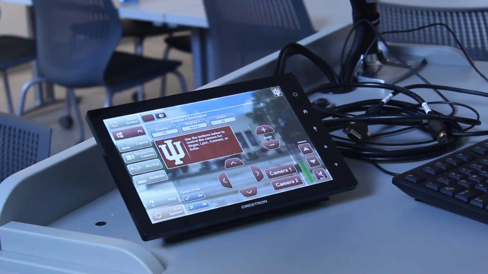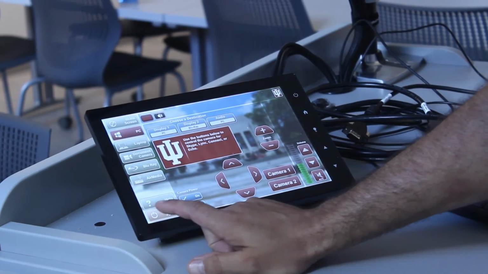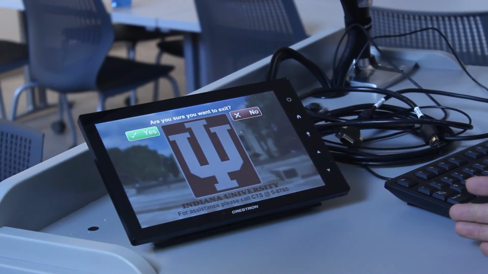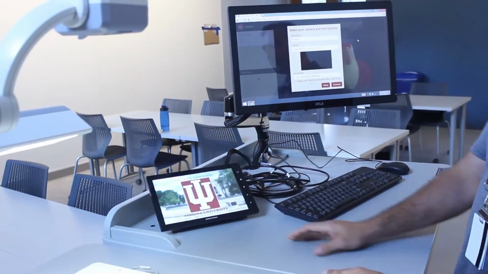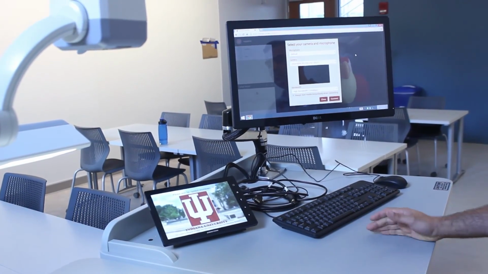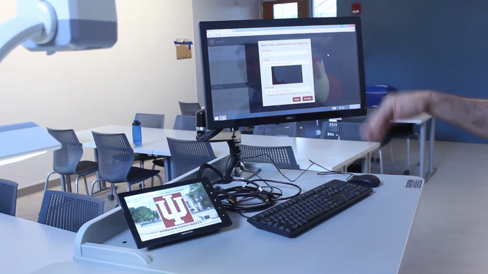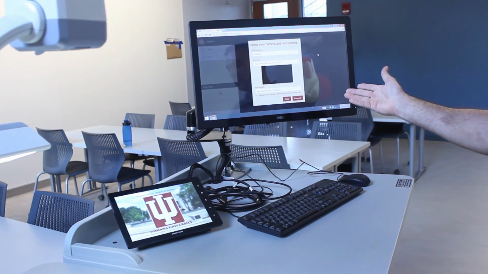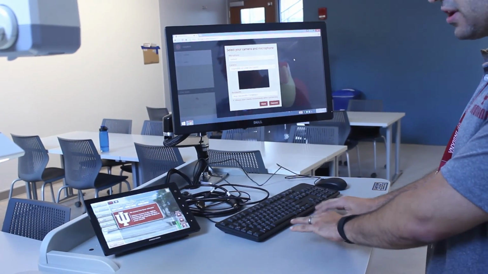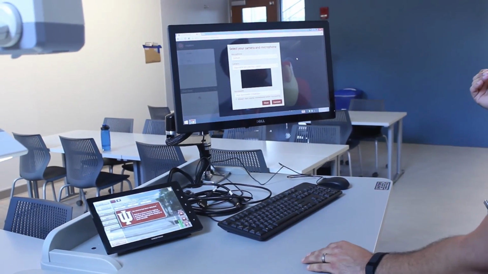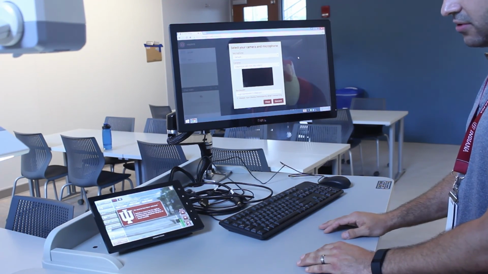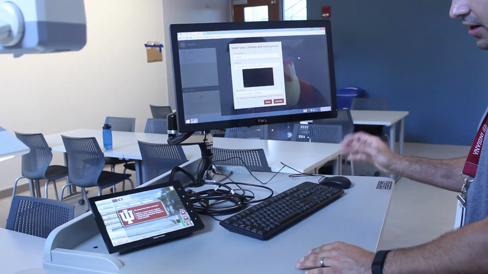When you're all done with the room, the very bottom left-hand corner is an exit system button. It's going to ask you, do you really want to exit? Hit yes, and everything in the room will shut down. The preview monitor will click back to the PC if it wasn't there before, so that you can log out if you've forgotten to log out. But the TVs will be off, the camera will be off, everything will be turned off, and you can walk on out of the room and you're done.